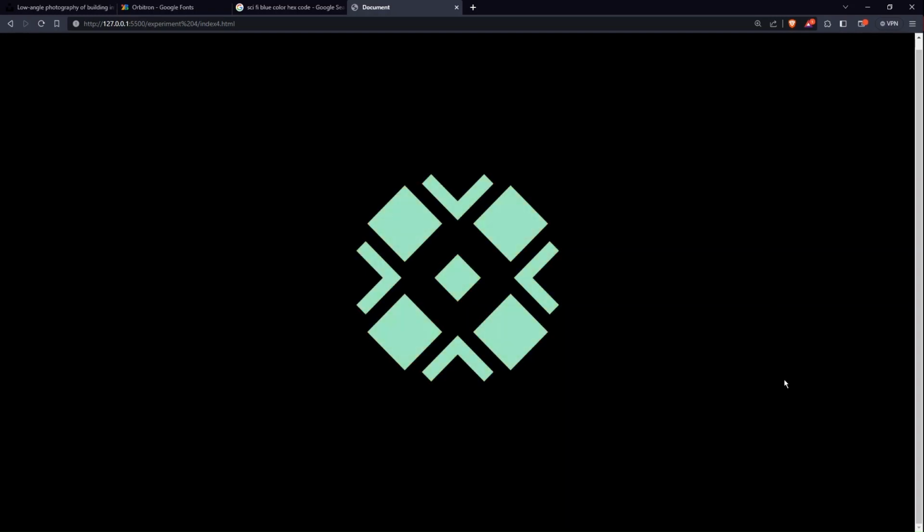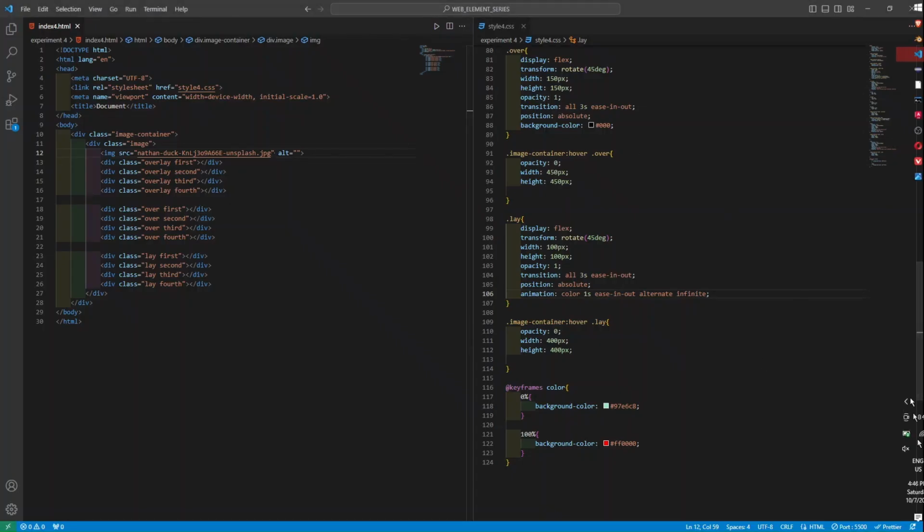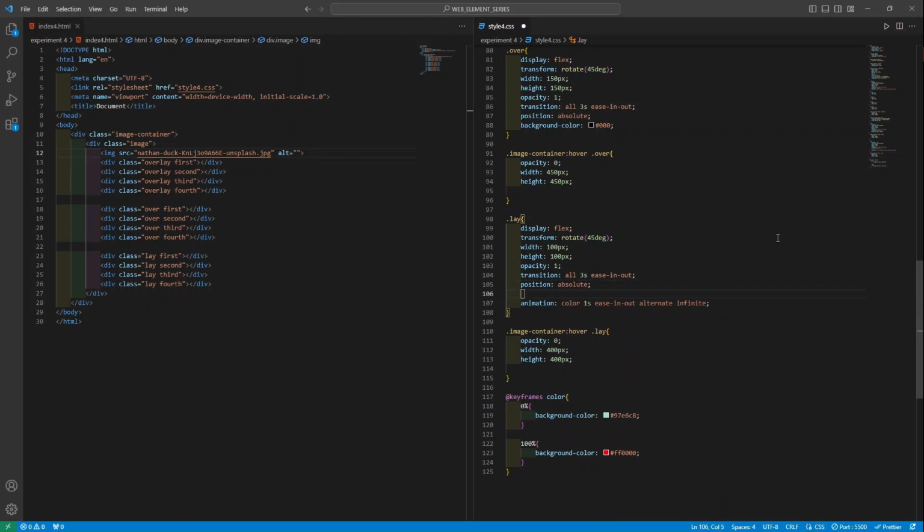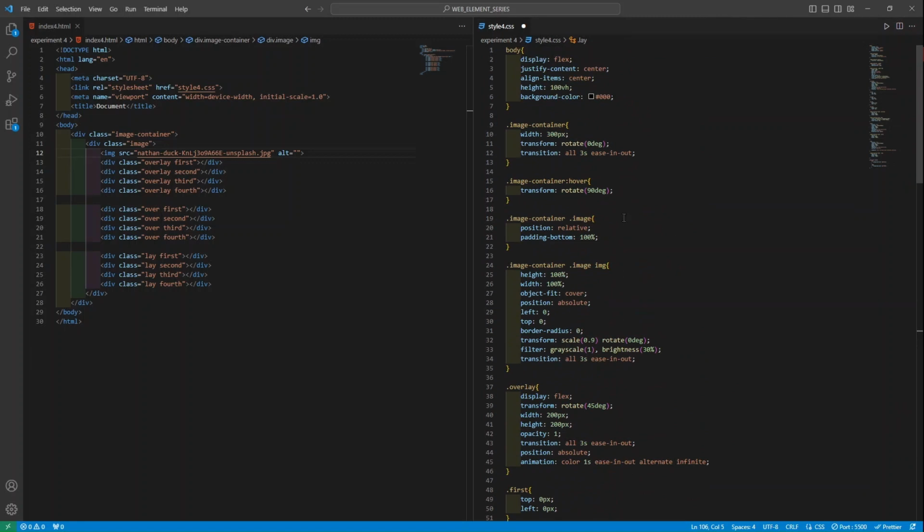Now, I also want to tell the user that you have to hover on it. Also, I would like to make these overlays rotate. So I'll do one thing. I'll also give them a transform value. I'll simply copy and paste it from, like, we know where it all started. So I'll browse.